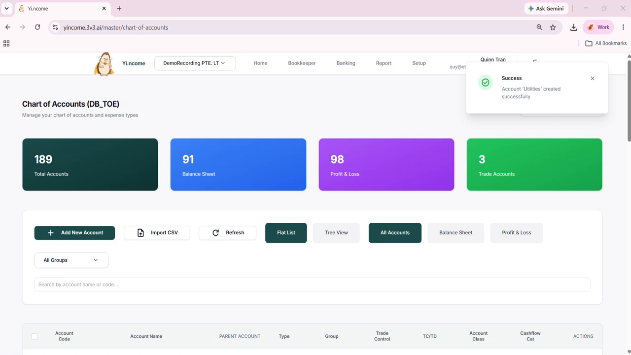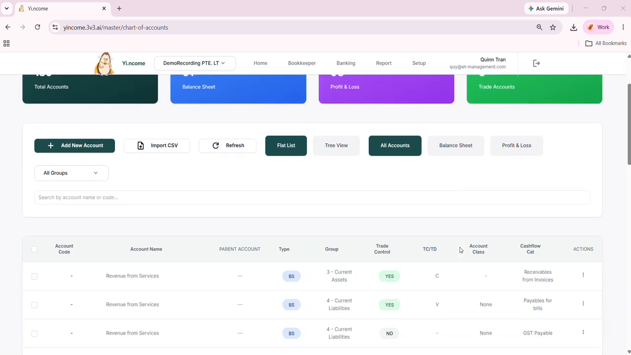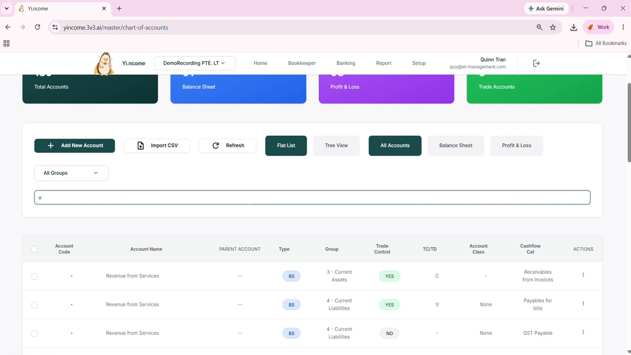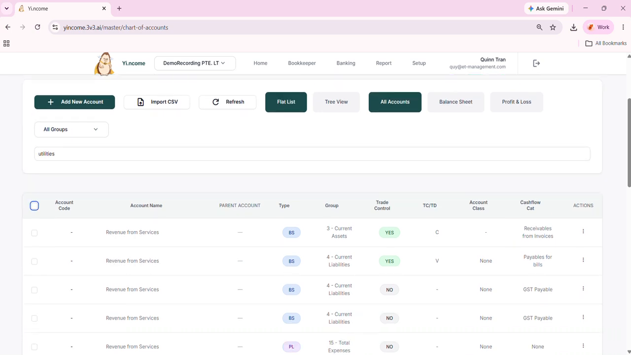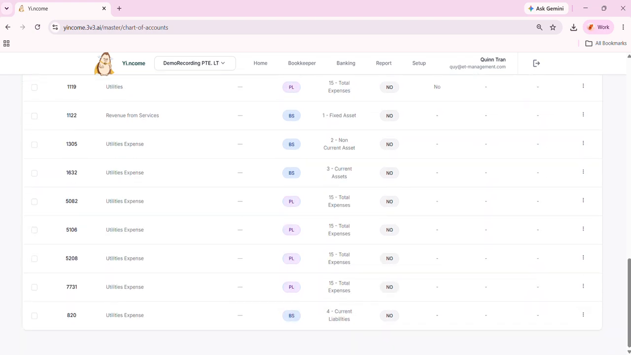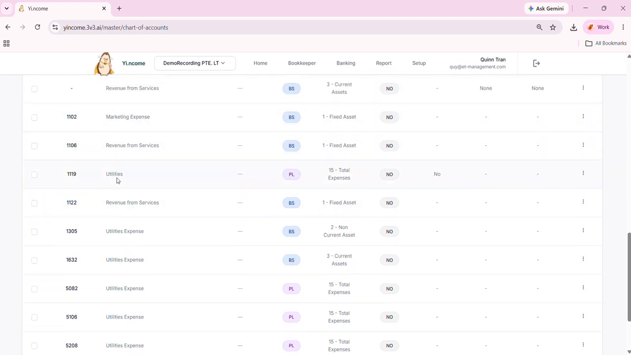Now we move to part 2, which is editing an existing account. To edit an account, enter the account name or account code in the search box. Then, click the 3 dots on the right side and select Edit Account.